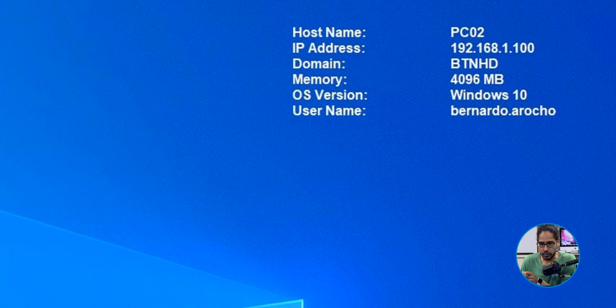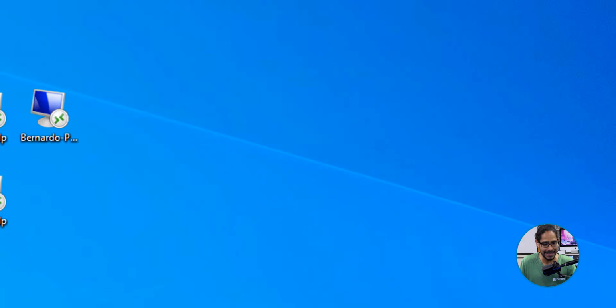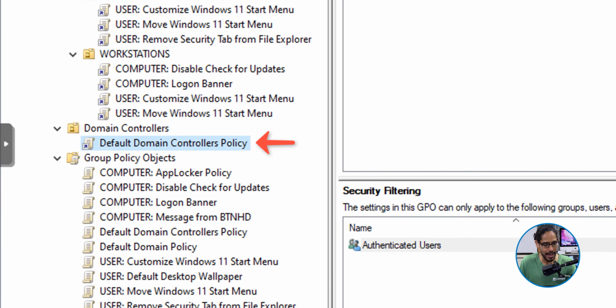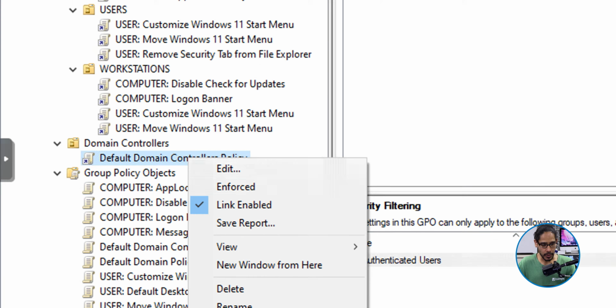I am logged into my PC02. Within PC02, I have all my Group Policy Management and Active Directory utilities. So I am going to open up the Group Policy Management Console, and we're going to locate the default domain controllers policy. The reason why we're doing this is because I'm going to show you. We're going to right-click on the GPO and click on Edit.